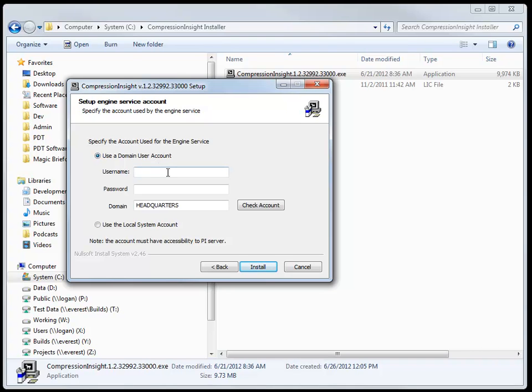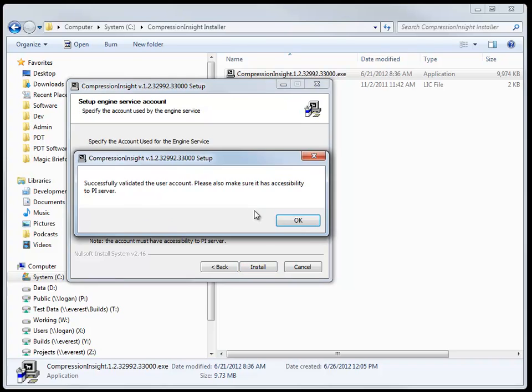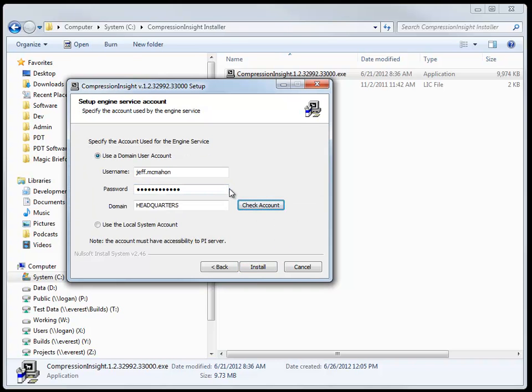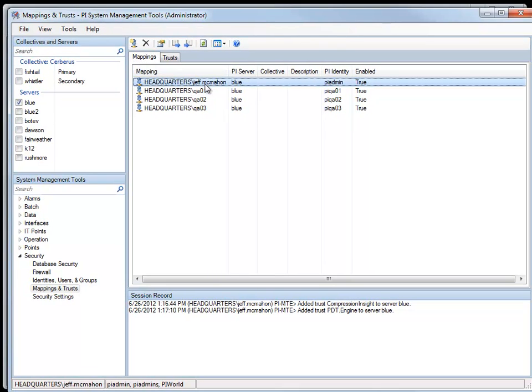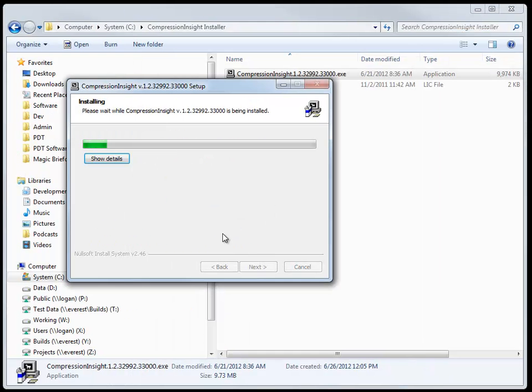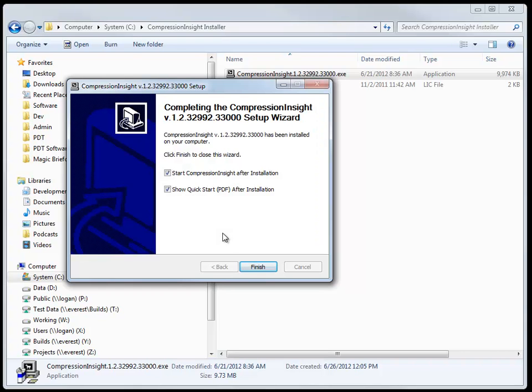What needs to happen here is we need to specify a username and a password of a user account on your domain that the engine will run as. This is only important if you set up your security so that you're mapping a specific user over to a Pi identity. If you're using a trust, then this is not so. So we're going to go ahead and install CompressionInsight. What it's doing is placing the appropriate files in the right locations, registering a Windows service, which is our analytics engine. So we have some options here when the installer completes, and the first one is to start CompressionInsight.